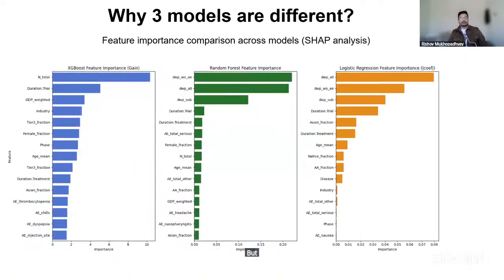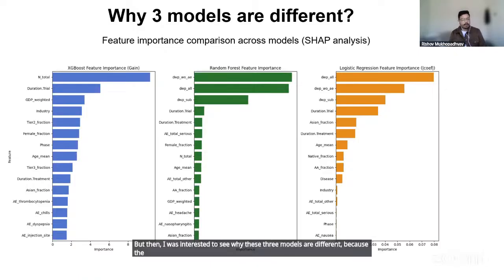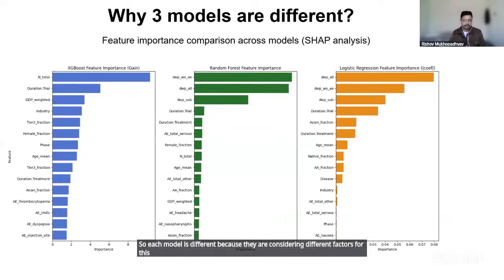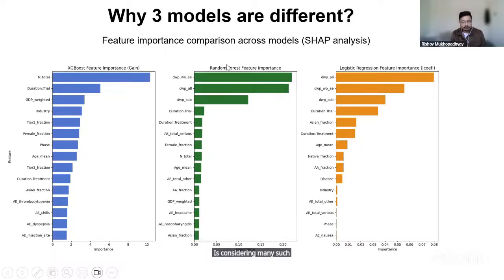But then I was interested to see why these 3 models are different, because the training data set was the same, evaluation is the same, external data set is the same, harmonization has been done. Then why are they still different? Because they are considering different factors. So each model is different because they are considering different factors. For this, I did a SHAP analysis. I mean, Torno did a SHAP analysis, and it gave me this image. And here you can see that XGBoost, which is our star model, is considering many parameters which other models are not considering.